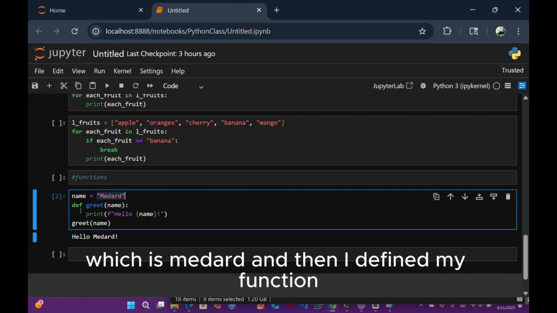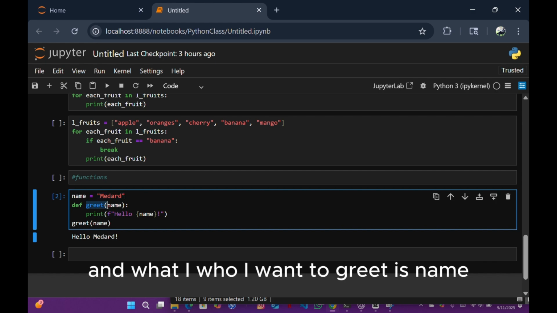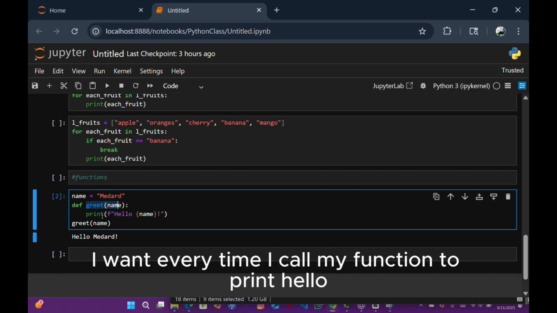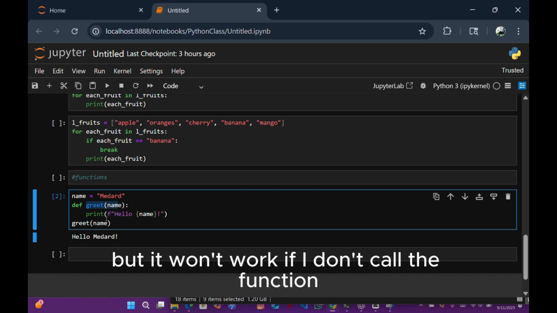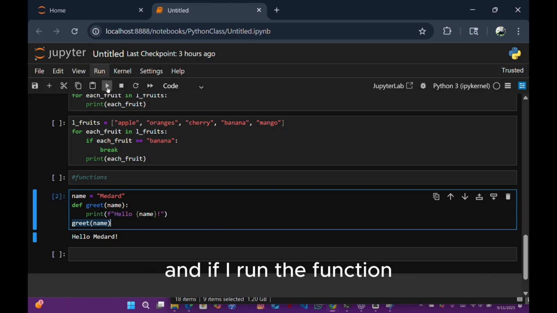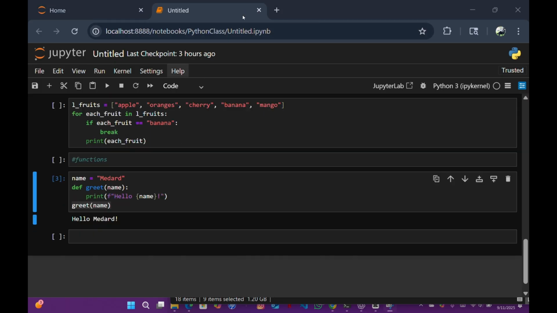And then I defined my function. I gave it the name greet, and who I want to greet is name. The name is Medar. And what I want is, every time I call my function, to print hello Medar. But it won't work if I don't call the function. So here I called my function, and if I run it, it will print hello Medar.